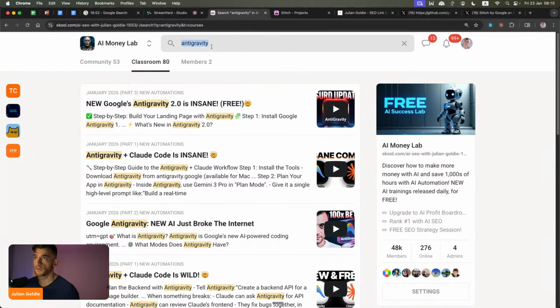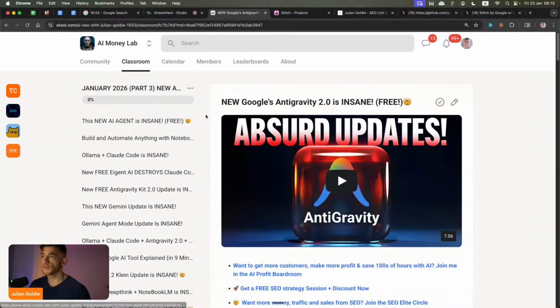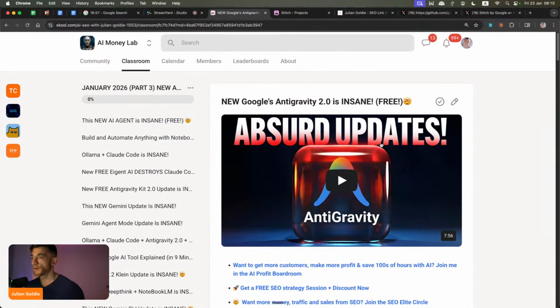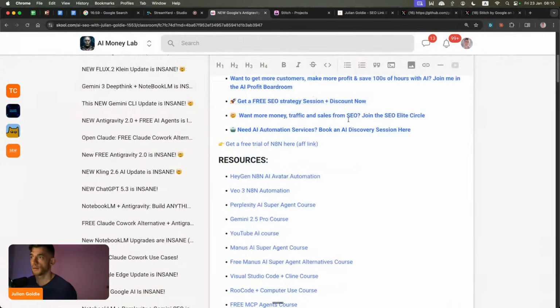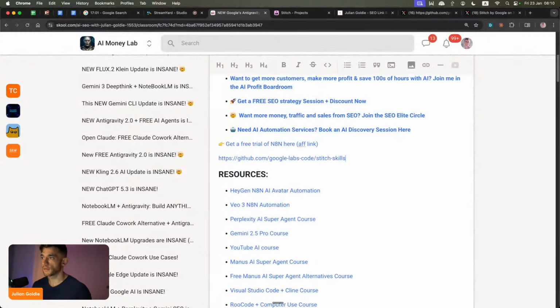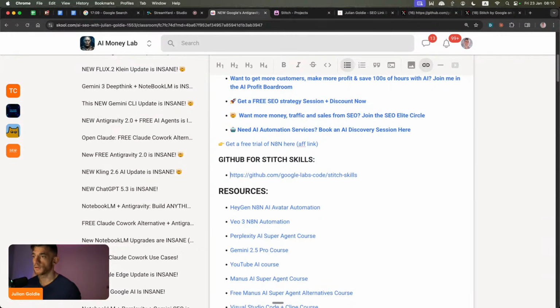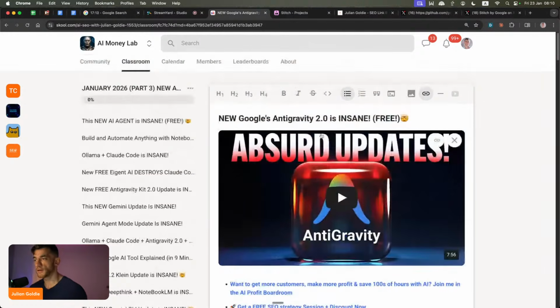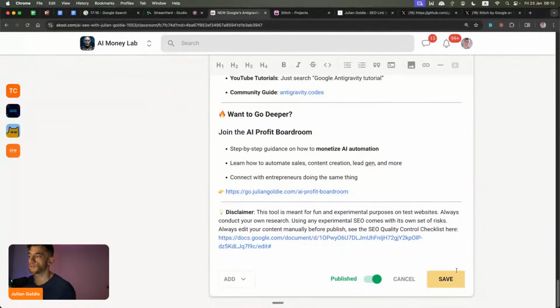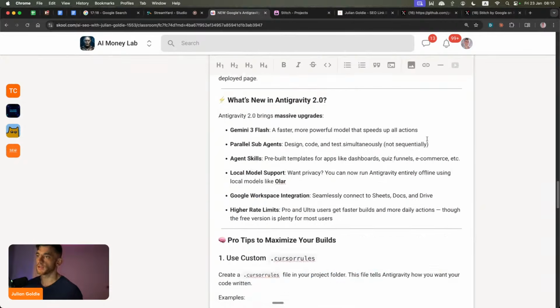If you actually go to the video notes right here, as you can see, I've added a link to the GitHub for Stitch skills right there. So you can get it in the video notes if you want to. And then you can just copy and paste the information from the GitHub and plug that directly into Antigravity to install it. Pretty simple and easy.